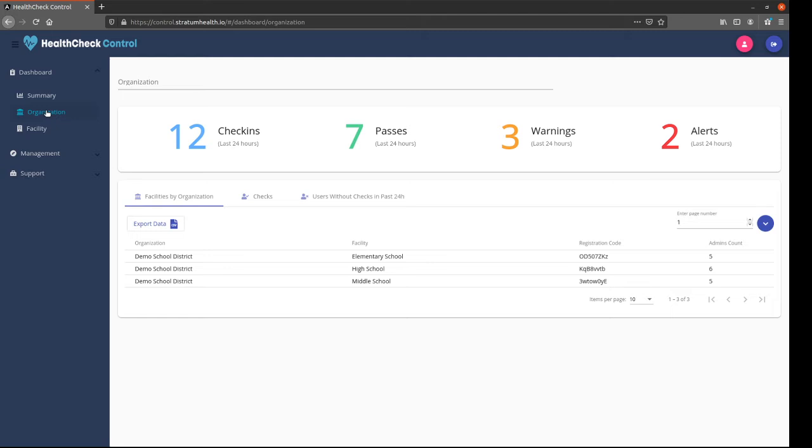Now, in the organization portion, which is the next step down, we have the ability to see how many check-ins have been created or have been executed in the last 24 hours, as we have also been able to break that down based off of warning checks that have been generated, passes, warnings, or alerts.